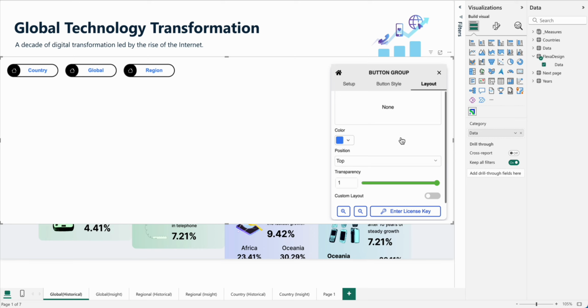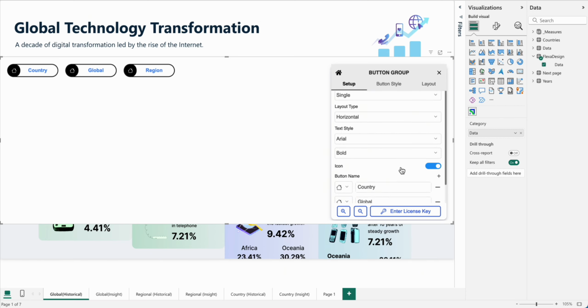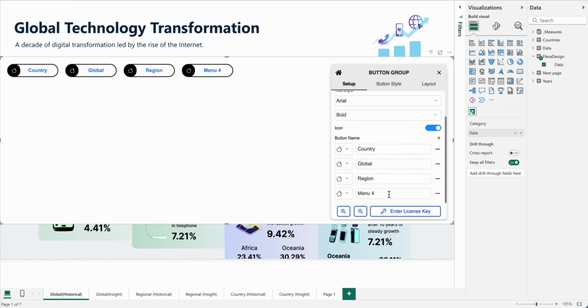What if your menu needs bookmark buttons to jump to other pages, but you need more buttons than your data fields? Go back to Setup. See the plus sign? Click it to create new buttons and name them. Use the minus sign to delete unwanted buttons.